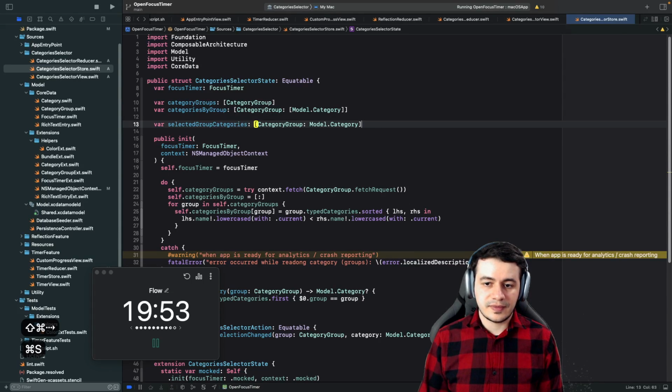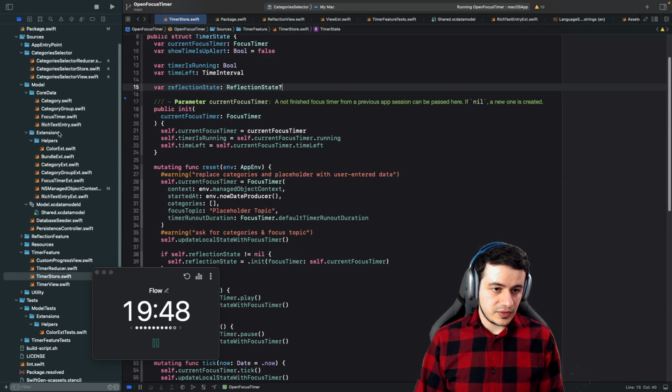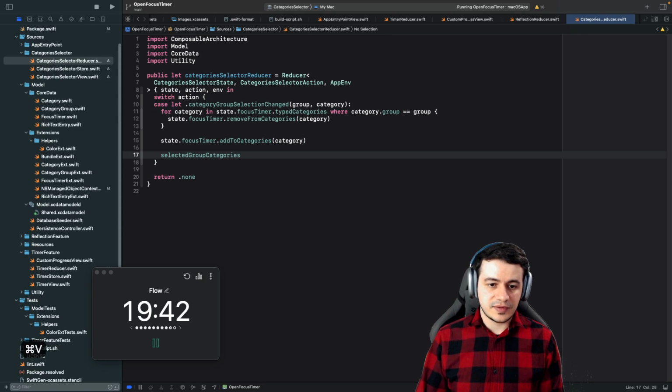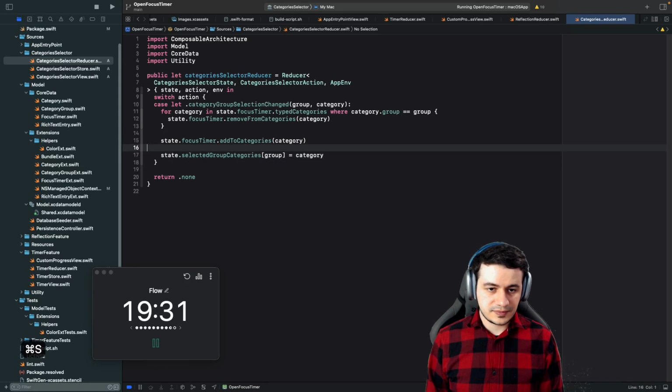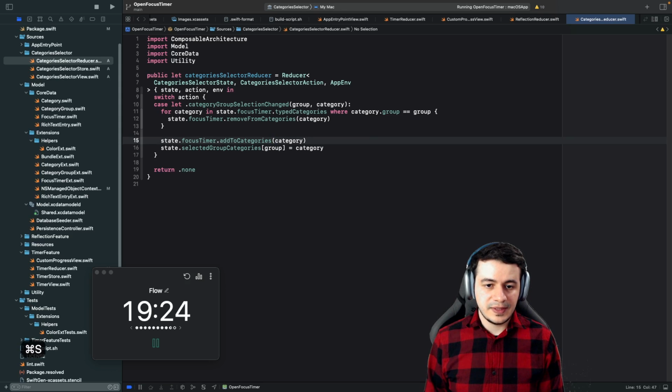Actually it's not empty. That as well, but we're going to the reducer. And in here, in our logic, we want to update the selected category group categories. So like state.selectedGroupCategories for the current group, set it to the current category. And I'm still making the adjustments on the database layer. We should also store it.